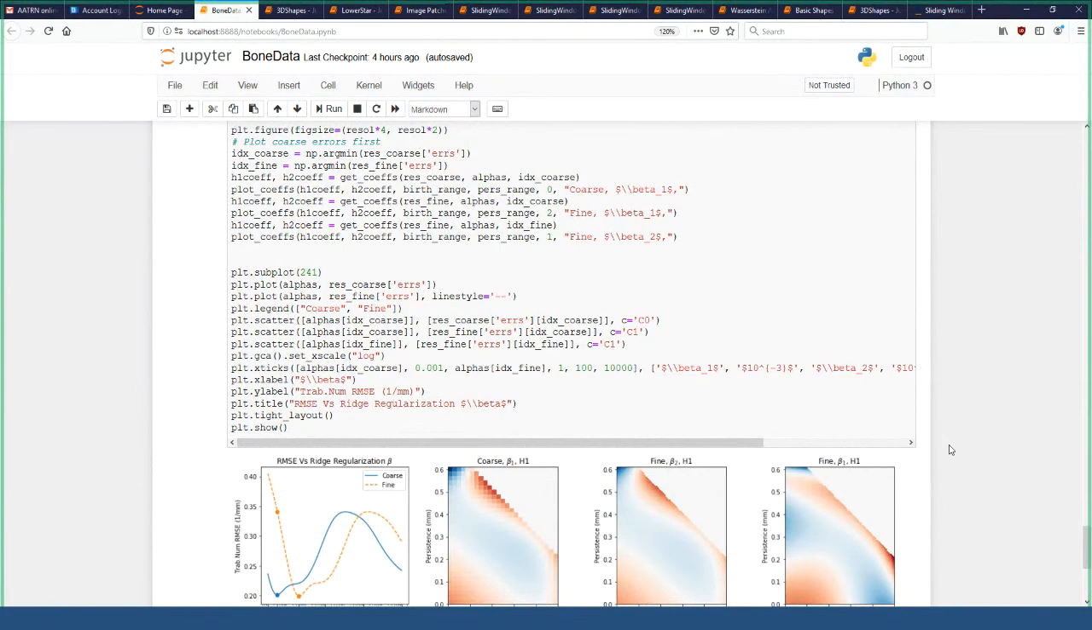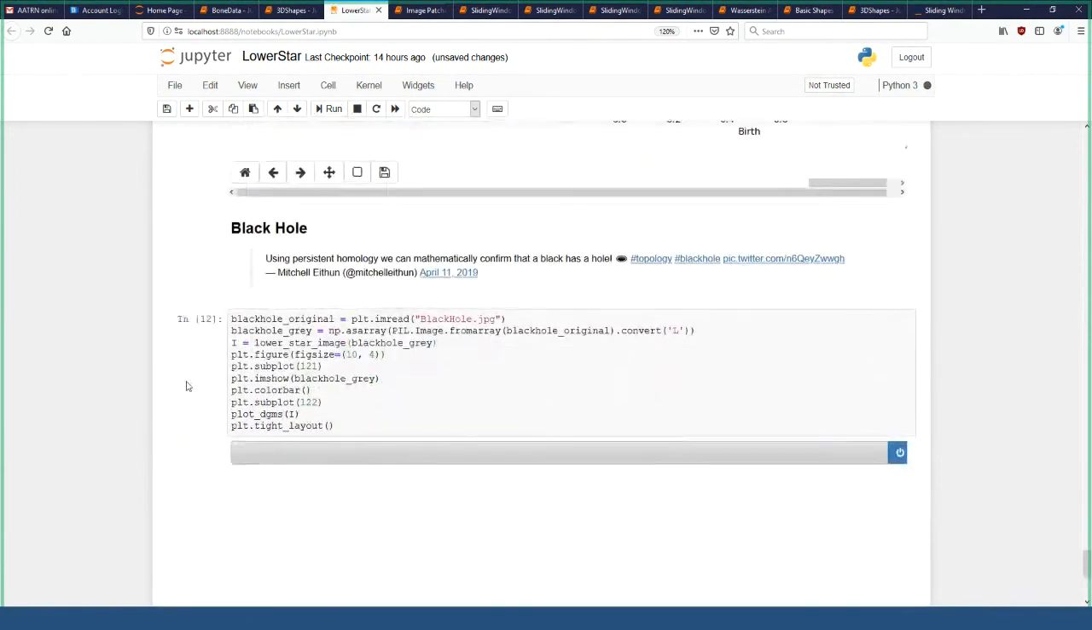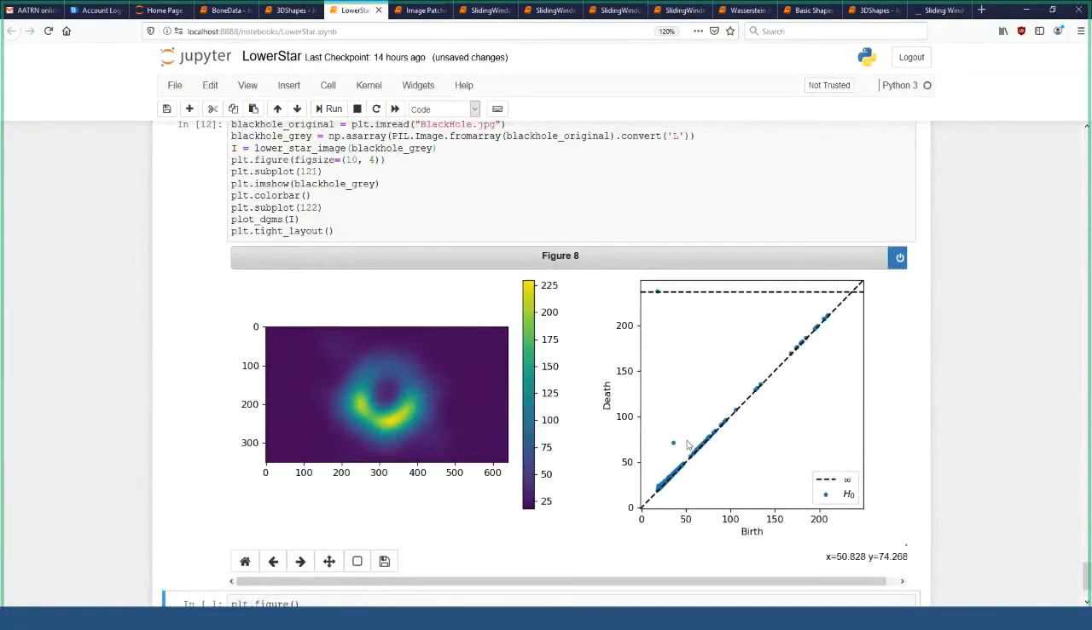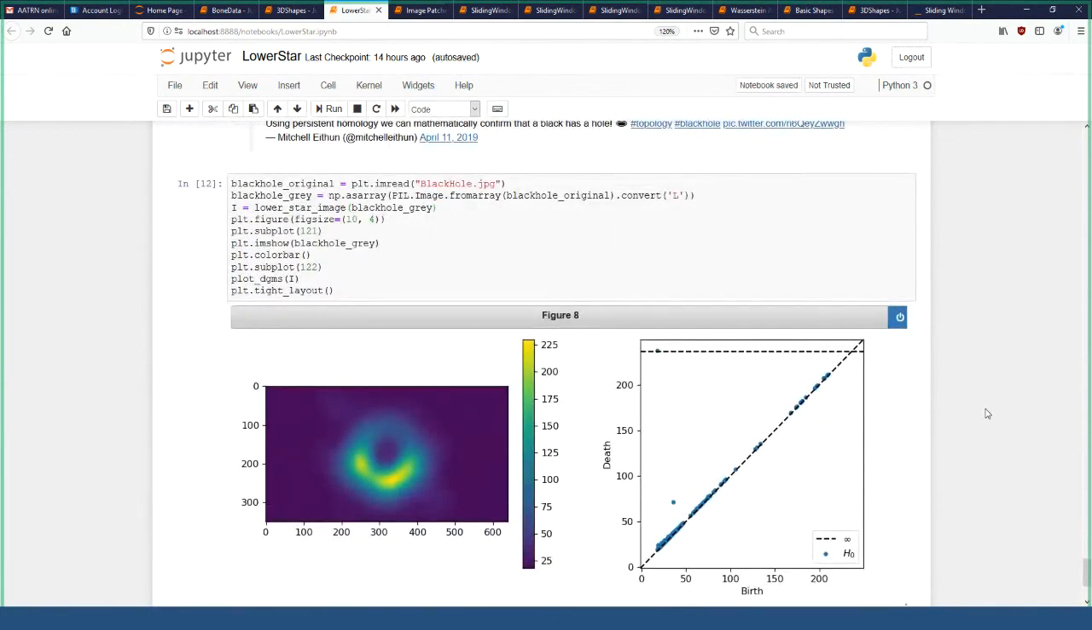Oh, I forgot to show a little punchline. I forgot to show it in the lower star filtration for images. There was this tweet that somebody posted when the black hole image came out a year ago, where they were able to image the black hole. Somebody on Twitter, this guy Mitchell Aiton, was like, you know what? We work in the best field because we could tell you that there's a hole in the black hole. And actually, if you want to do this in your class, you could do this, and here it is. So there's that black hole image in there. We see it. Oh wow, okay. That's really cool. So that took a second. You could do that in your class, and then obviously, TDA is a great field.